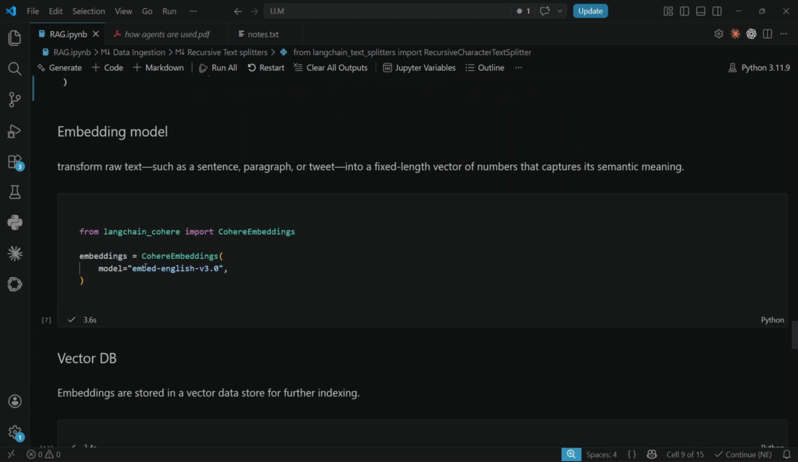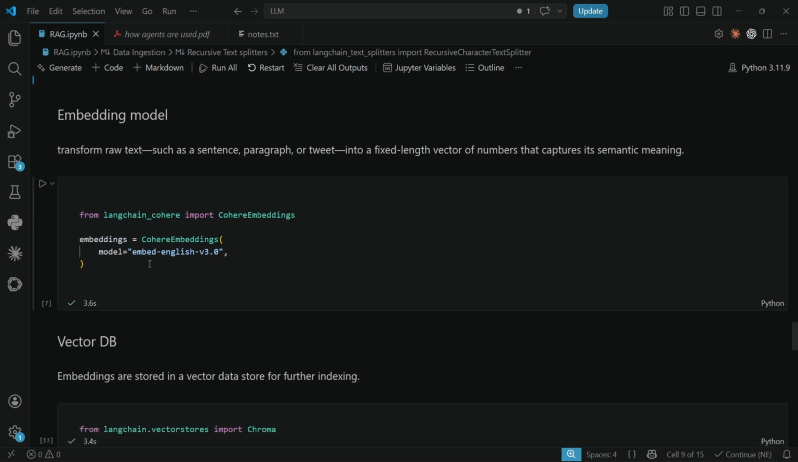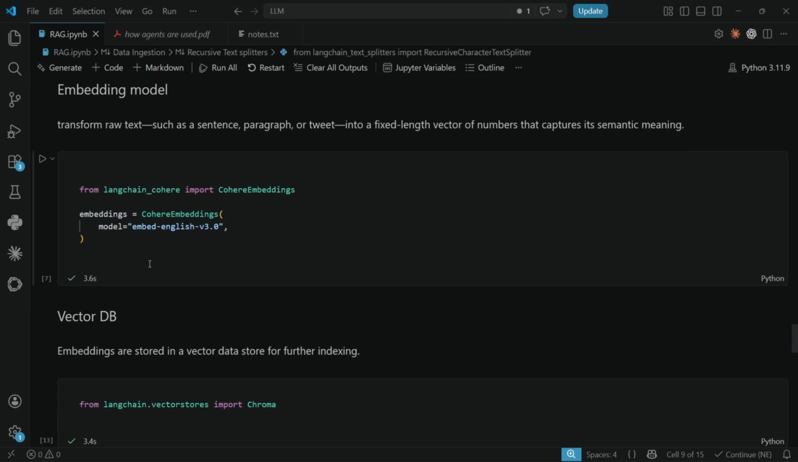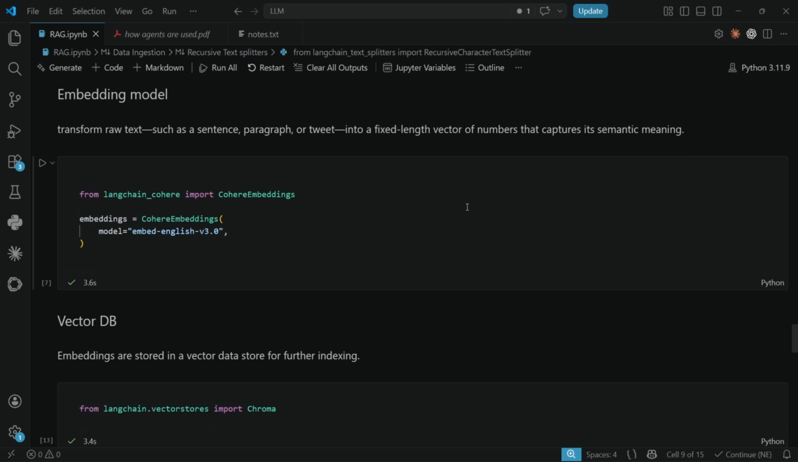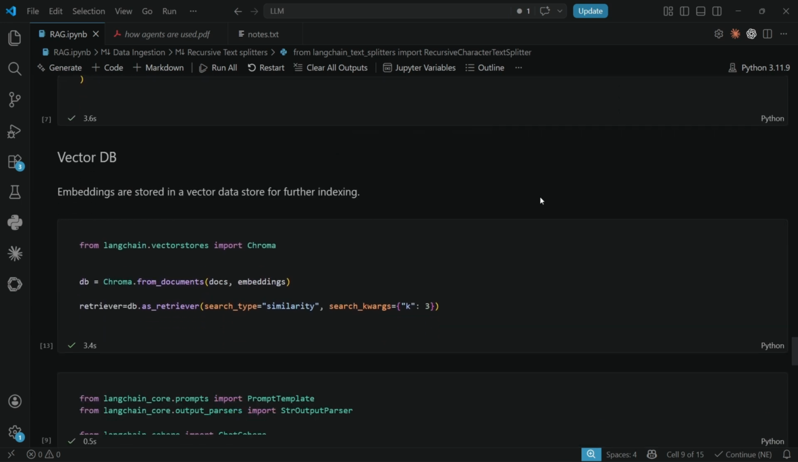Now I'm getting into the embedding models. Embedding models convert the raw text into vectors, a numerical representation. Here we are using Cohere embeddings with the model embed-english-v3.0. They transform raw text such as a sentence, paragraph, or tweet into a fixed-length vector of numbers that captures its semantic meaning. We create the matrices or vectors, and from that we fetch the semantic meaning.